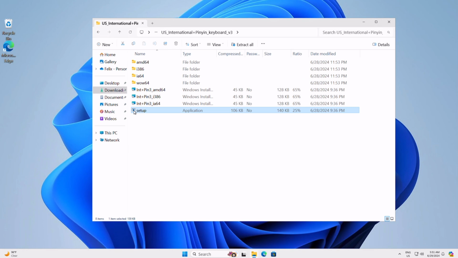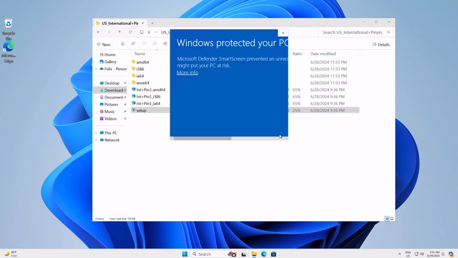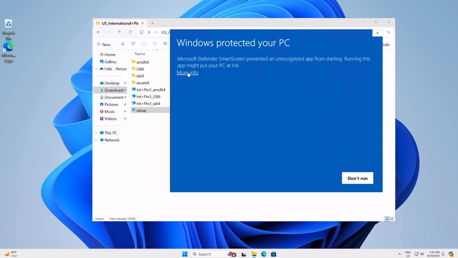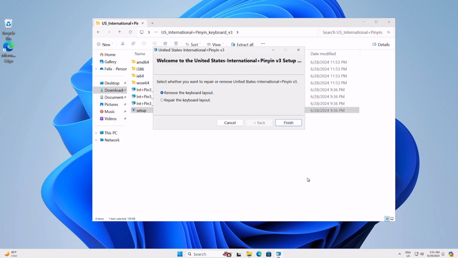If you ever need to uninstall the United States International Pinyin keyboard, just run setup from the same zip file you downloaded earlier and then select remove.